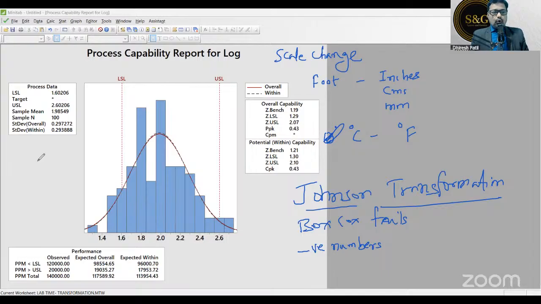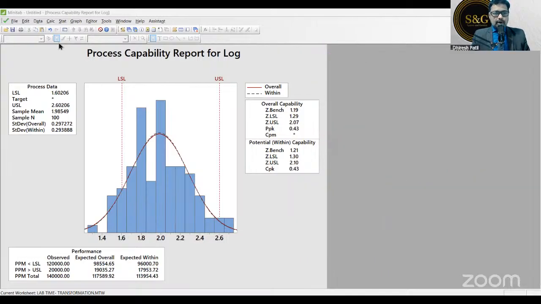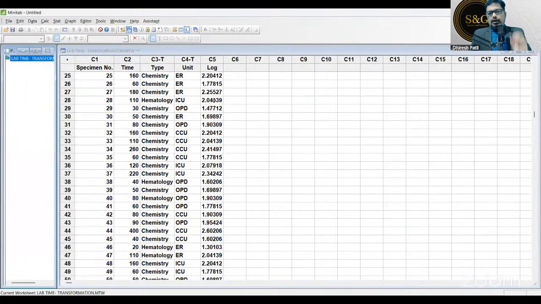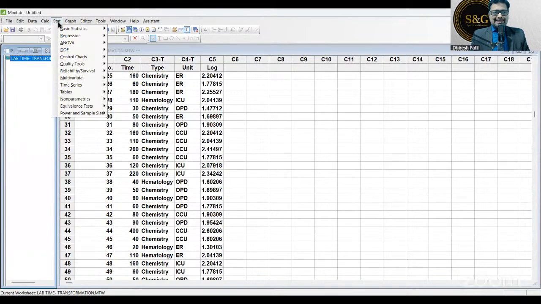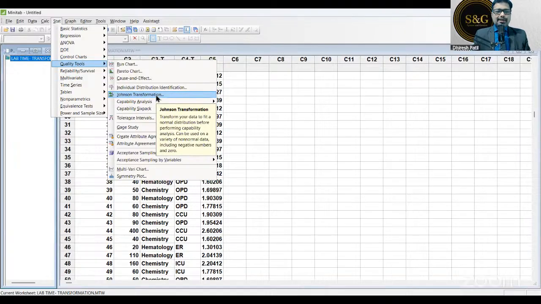So let's go back to the data once again. I'll just show you the transformation of the data. How do we go back to the data? This one. Now what we will do, go to Stat, Quality Tools, and here is Johnson Transformation. Everybody follow this? Stat, Quality Tools, Johnson Transformation. Just click on that.